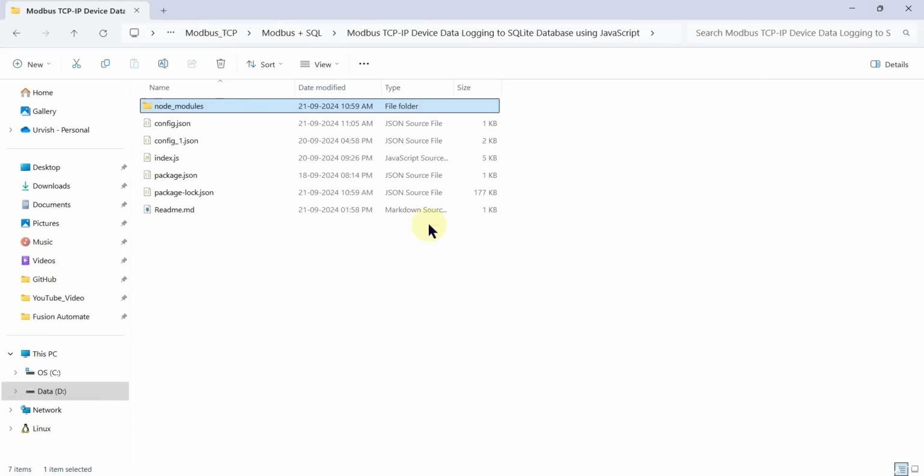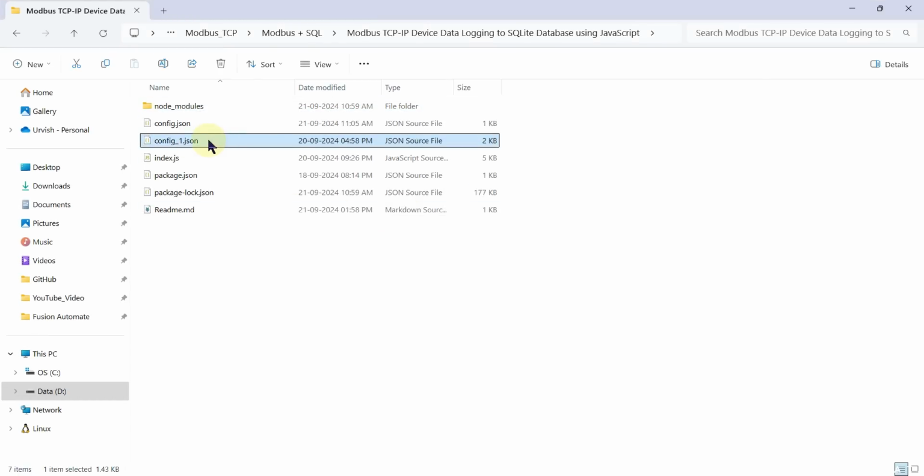Now here is the entire code. You have to ignore this config_1.json. I was testing it for multiple devices, but right now it's ready for a single device. So the main two files are config.json and index.js.